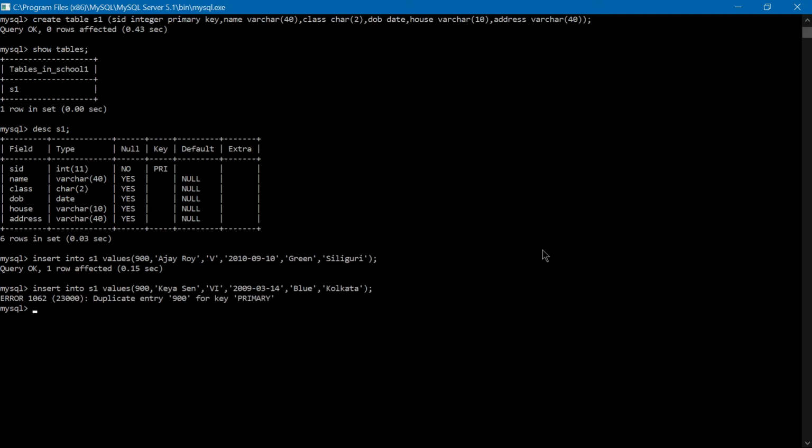Now what is going to happen? See, it is showing you the duplicate entry because the previous record I have entered 900. Since it is a primary key, it has not accepted the duplicate record. So you cannot enter it unless you change the primary key value. So I'm going back again to the previous record and trying to change it. Instead of 900, I have given 945. Press enter. Now it has been accepted.